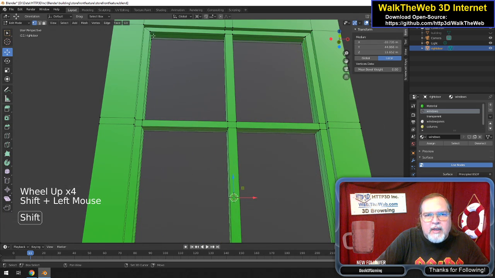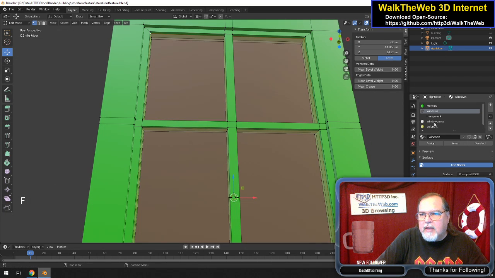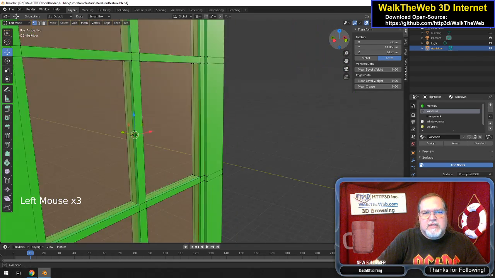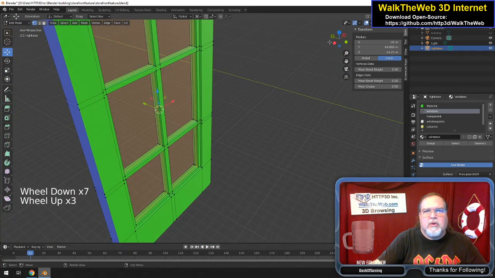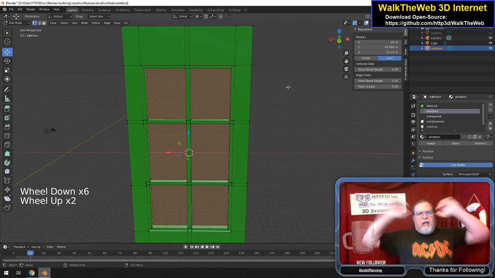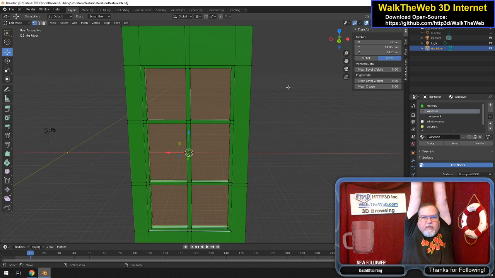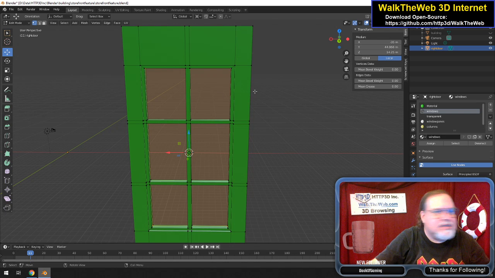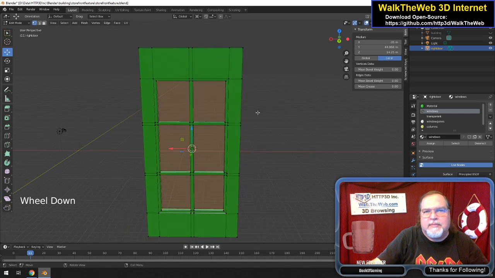That one and that one. And that's a window piece. Okay, so we have a nice door with the window on it. That's pretty good. Two things. One of them is I want to clean up a lot of this stuff on here, and then I'm going to throw a door handle on it.